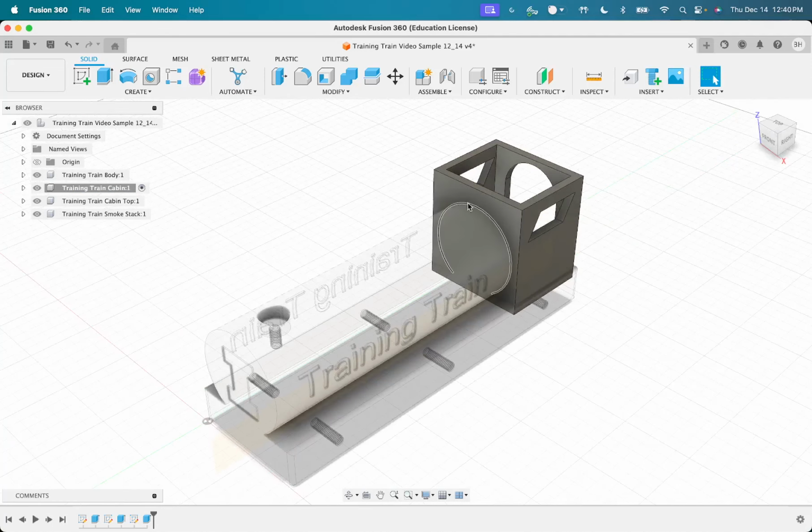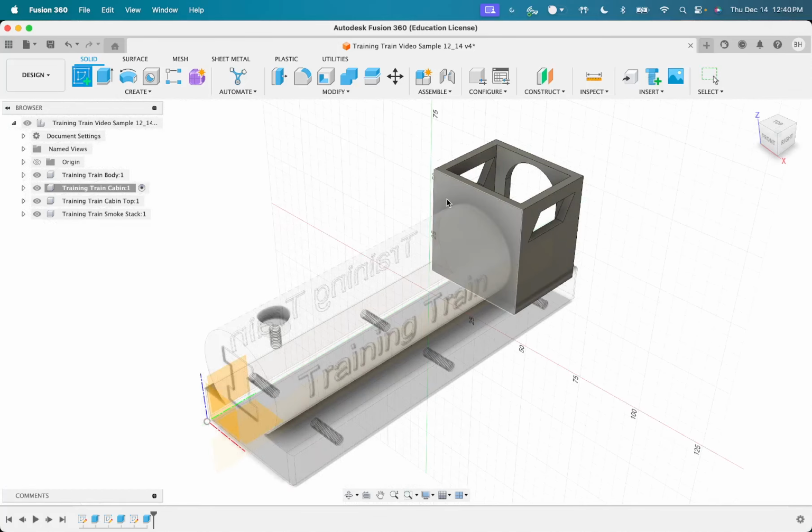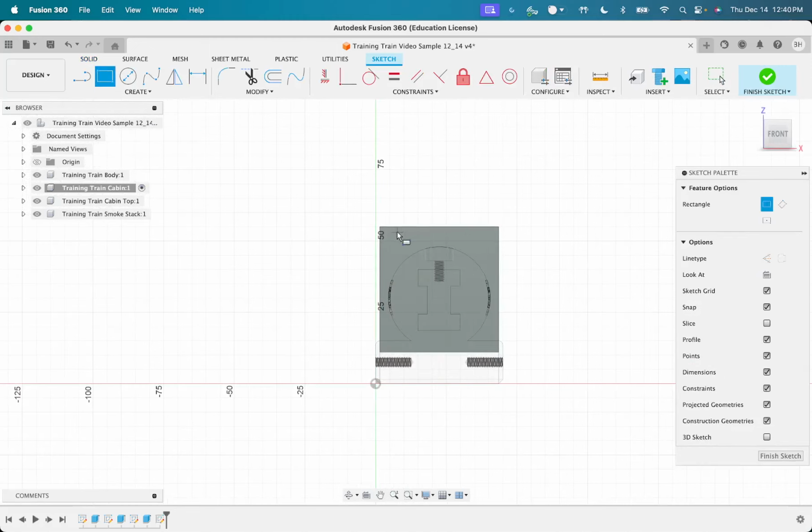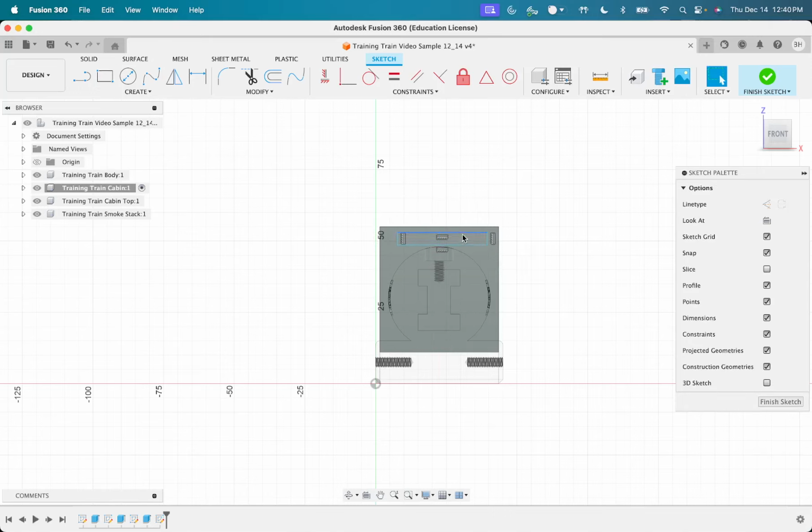And the last thing we need to do in the cabin is create the front window so the conductor can look out. Go ahead and create a sketch on the front face and just draw a rectangle. Make sure not to get in the way of your cylinder right here. And we're just going to give it some dimensions.